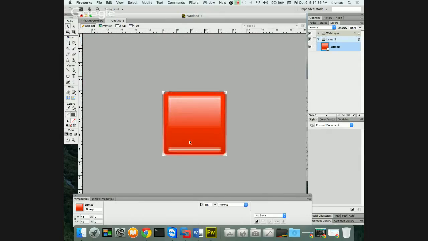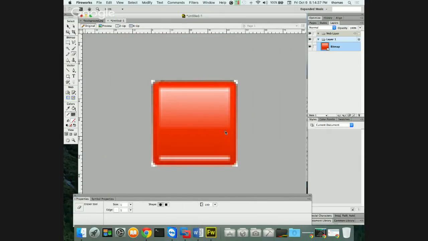All right, so you've got a kind of button. It's a red button, and now this is my generic red button. So I'm going to save this generic red button. Here's my generic red button. I'm going to save this, and then I can layer text on top of it.